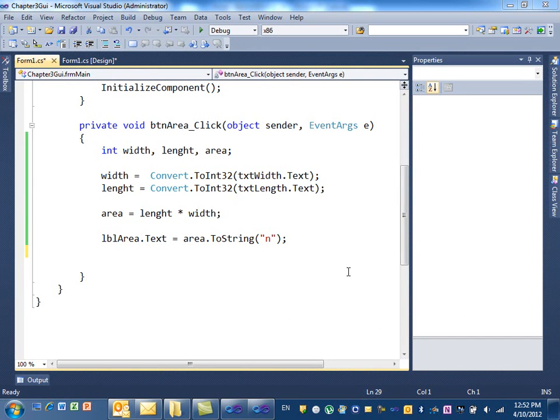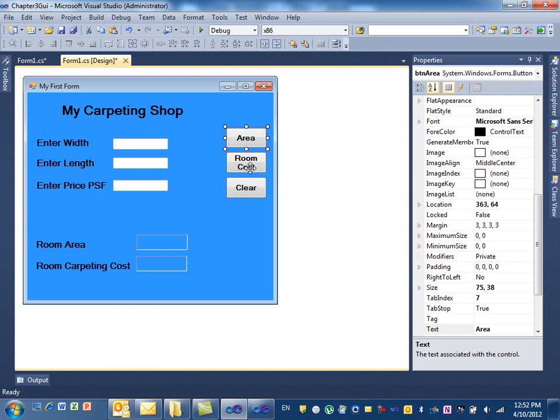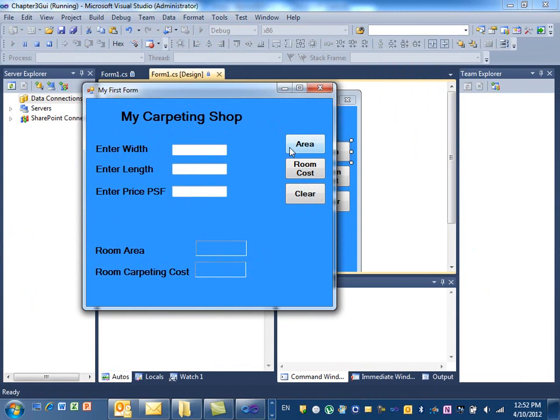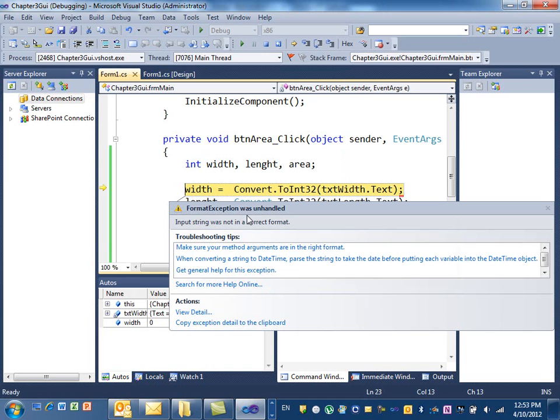All right. Now, the last part is to program the cost area, the room carpeting cost. So we go back to the design, and then we double click on the room cost. By the way, some of you have problems. When you run your form, and then you try to click on the area without entering anything, your program will crash. Notice what will happen. Watch. If I click on this, because you're trying to convert nothing into a number, you cannot do that. Or you're trying to convert letters into a number, you cannot do that. So it'll give you this error, okay? Input string was not in correct format.